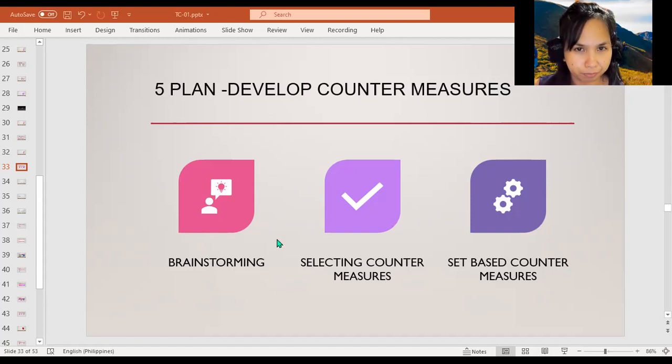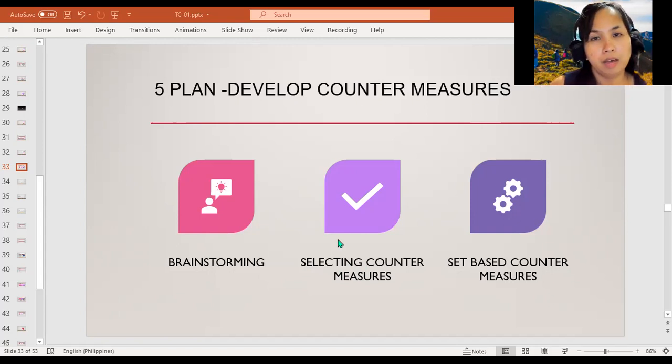Now we talk about the next section, which is selecting countermeasures. Once you and your team already have a list of ideas, it's time to select the countermeasures to start with. There are a number of different ways to go about this. For example, we can use the N/3 technique, as we'll probably cover in another video.